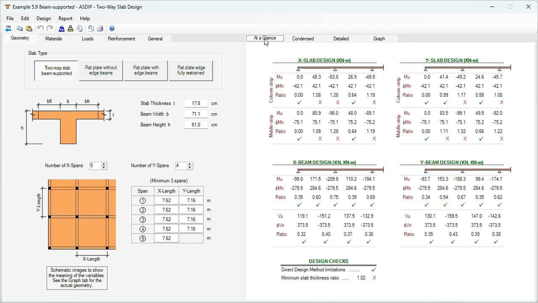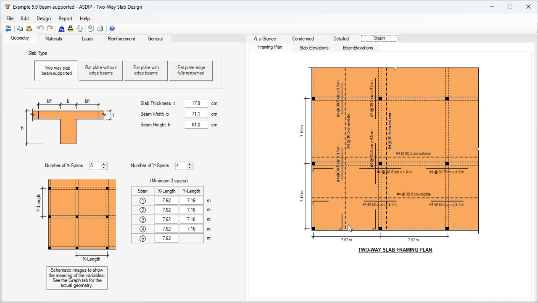Finally, we go to the At a Glance tab. This is just a summary of the results in one screen, where we can see just at a glance if anything is failing. In this case, there are several issues here that we should attend. If we go to the Graph tab, the program generates the framing plan with the rebars that we just designed, with the lengths in column strip, middle strip, in both directions.